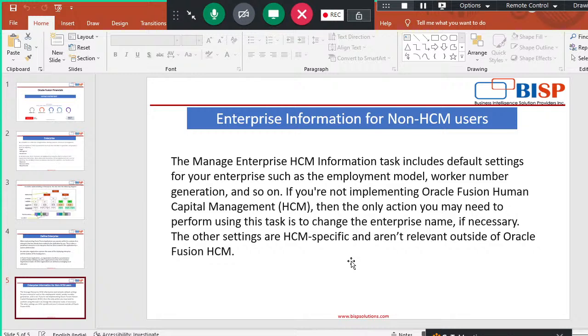So I am talking about the enterprise for the non-HCM user. Basically, it's the HCM team who do the configuration of the enterprise by using the task manage enterprise HCM information. And for non-HCM user, you can change the name of the enterprise if necessary, and the rest of the settings you can use as determined by the HCM team. Fine, so let's go to the application and we will navigate to the manage enterprise HCM information and see how the things are placed there by the HCM team. So let's go to the application.